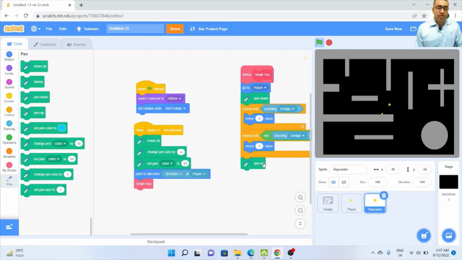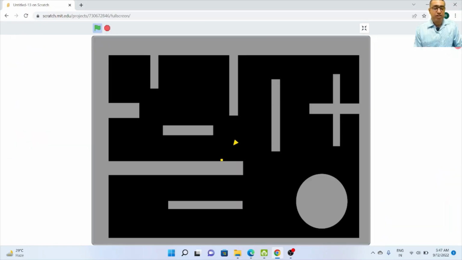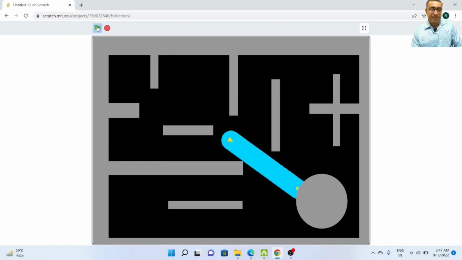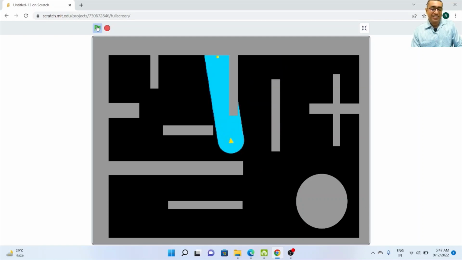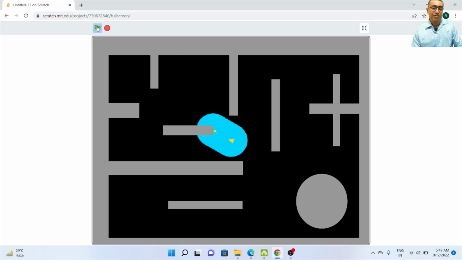Let's now test what has happened with this pen extension. Press the green flag, and after that I am going to press the space key. Oh, that's great. I am able to see it. That is wonderful. That is a laser beam. It looks like a laser beam. That's great.